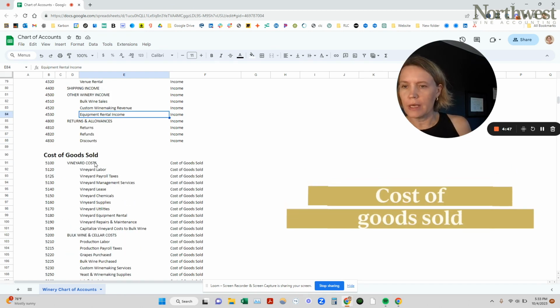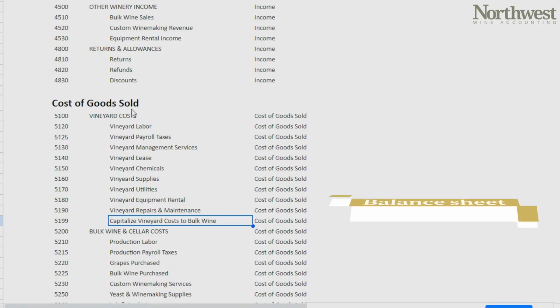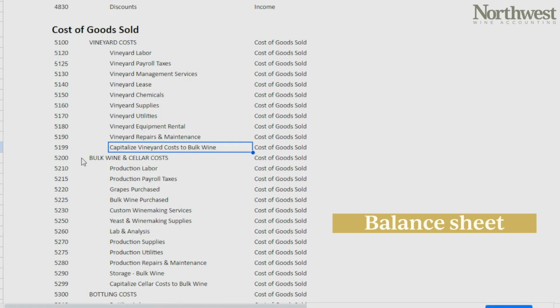Cost of goods sold. So this gets complicated, but the basic idea is that we're going to list all your production costs and then we're going to zero them out at the end of every month or whatever accounting period you get around to doing it, quarterly, annually. And then we're going to zero this whole thing out and those are all going to go to the balance sheet. All these vineyard costs are going to become part of your bulk wine. All your bulk wine and cellar costs are going to become part of your bulk wine.